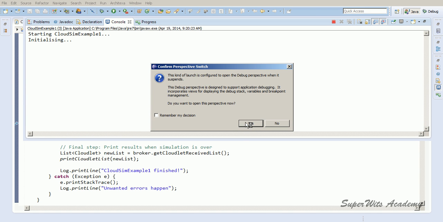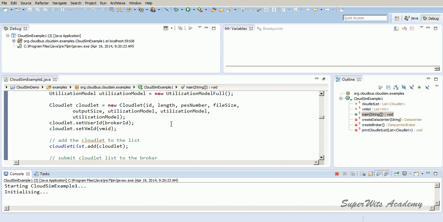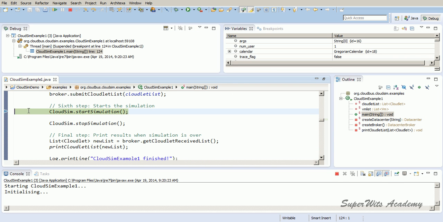So it is asking me to open the debug perspective. I have no issues with that. So my execution is stopped at this particular place. Now there are two options which I will be using. One is the step into, one is the step over.